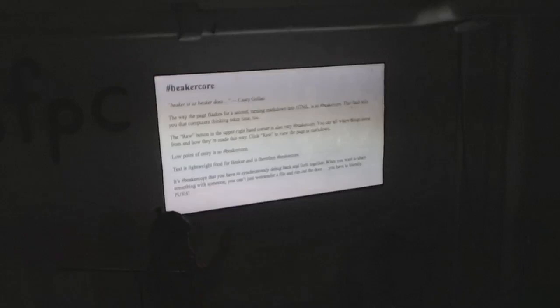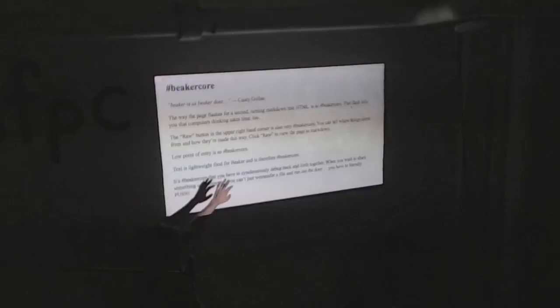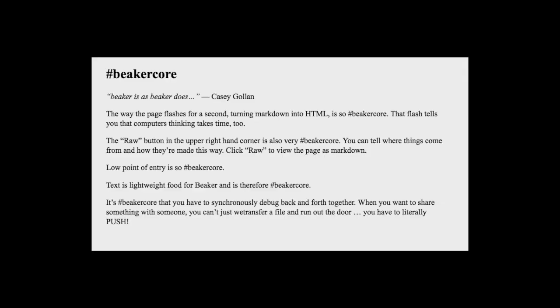Oh, but before that, I want to talk about Beaker Core, which is a term I developed with Casey. I think the thing I love about Beaker is that it makes it really easy for anyone to make a site. So low point of entry is so Beaker Core. I also think, maybe this is just an intuition of mine, I feel text is very Beaker Core. It's also very early web, but I like saving text sites because they don't take that much memory. But also I just love reading when I'm offline.